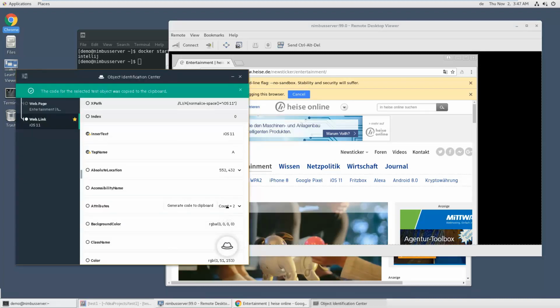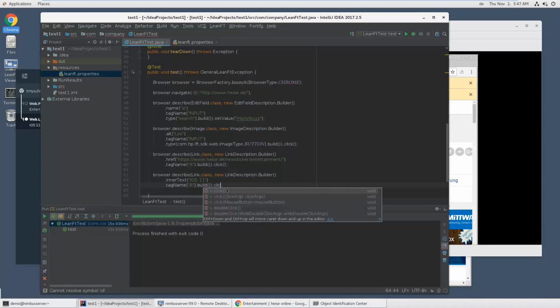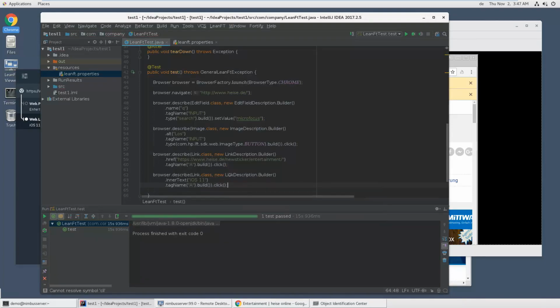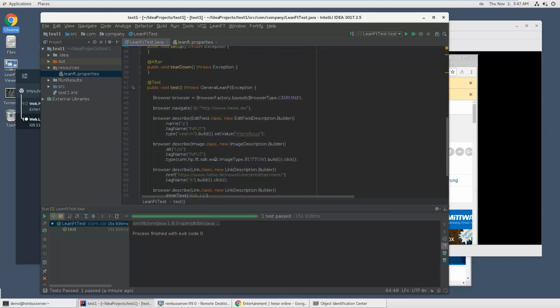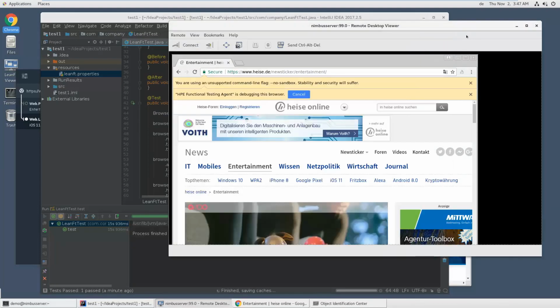Copy the code to the clipboard and go to your IntelliJ. Paste it in here, and let's say I'd like to do a click on this object. Okay, I've enhanced my test. Let's run it again. Run and see how it is doing.